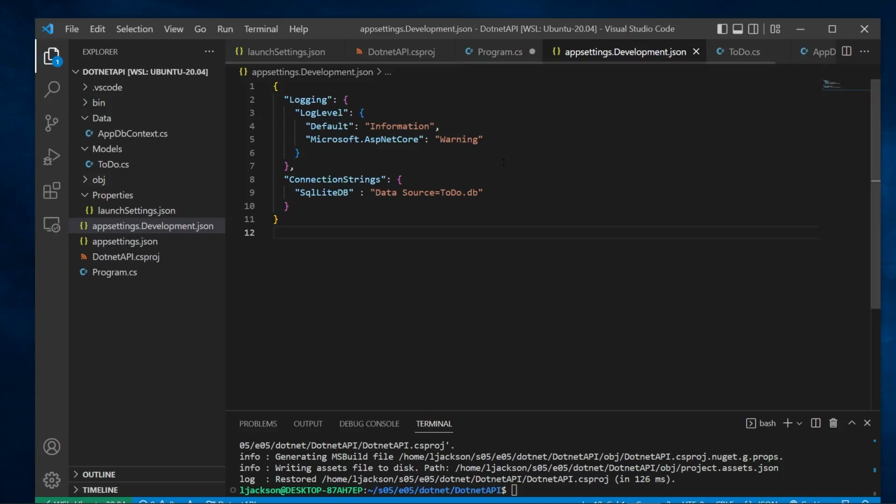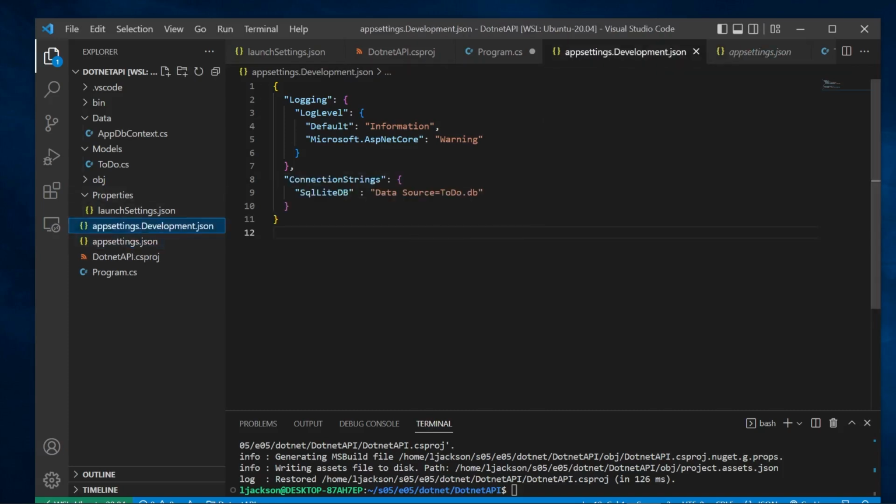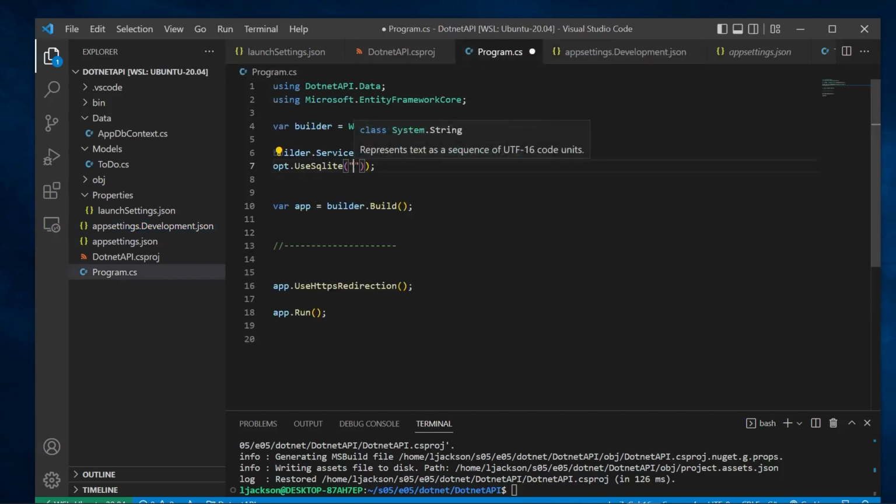Okay, so cool. So that's showing you how you make use of these app settings development JSON files. We're using the development one. You could actually put this in the app settings JSON as well. It would also get read in, but I want to keep it unique to our development environment. So that means, what do we put in here? What do we put in for this method? How does it know where to get that?